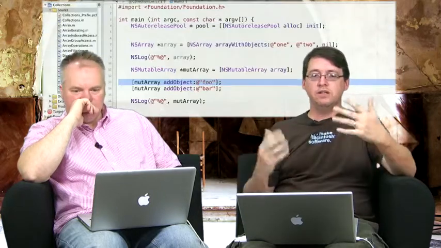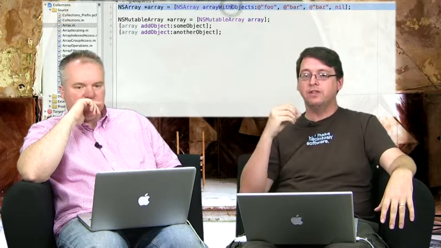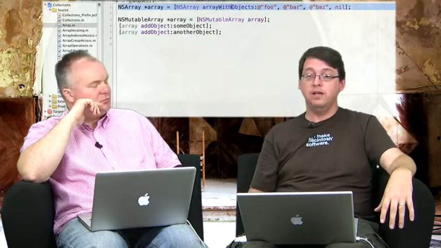The idea is you're putting these things into a collection. Let's take a look at some more concrete examples. Again, I just showed you this array with objects. That was the factory method we were looking at, and then the mutable array where we're adding an object. If you wanted to insert an object, you could do array insert object, which allows you to insert an object at a particular location in the array, and so forth. You can also iterate over these arrays.